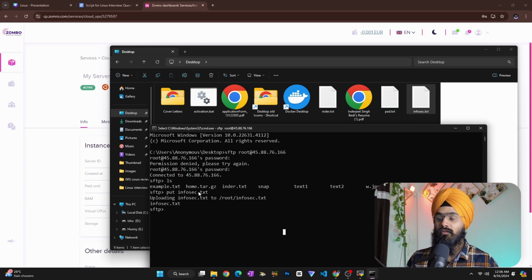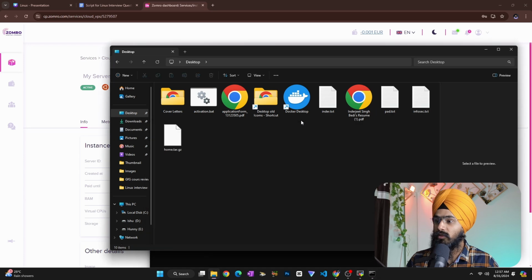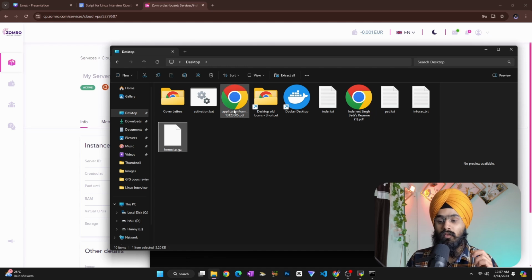Another thing, if I want to fetch a file from the remote server, I can use the get command. Let's say I want to get this tar file. Okay, now you will see this file has been gathered. It should be here in the desktop. This is how easy it is to transfer securely from one server to another server. You will see I got this tar file.